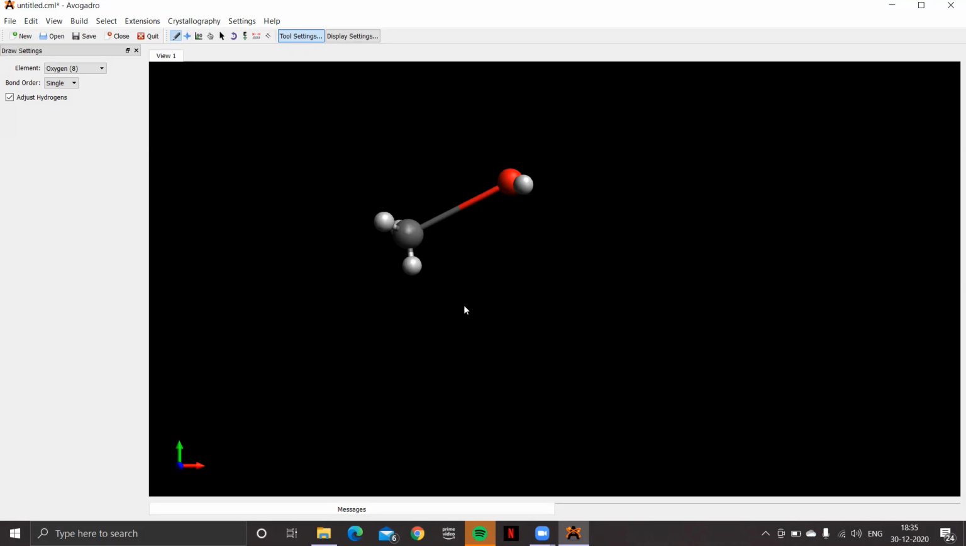Now again, if I want to get back to the ethane molecule, go back to the element drop-down menu, select carbon, and click on this oxygen atom. Again, we went back to ethane.